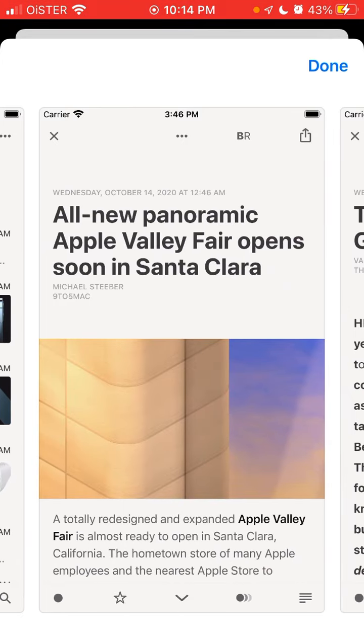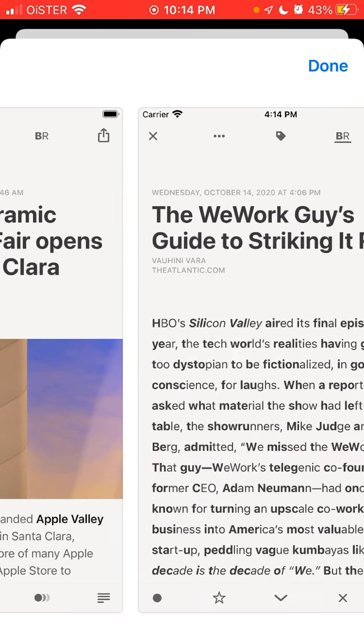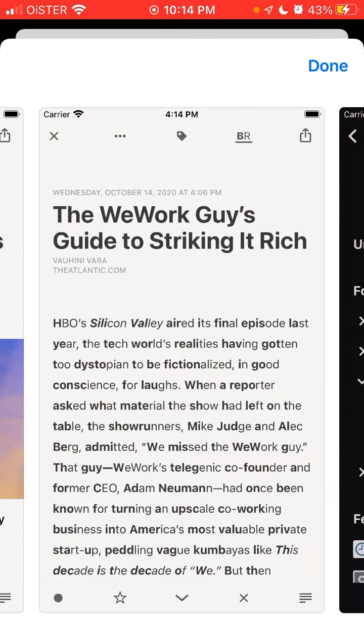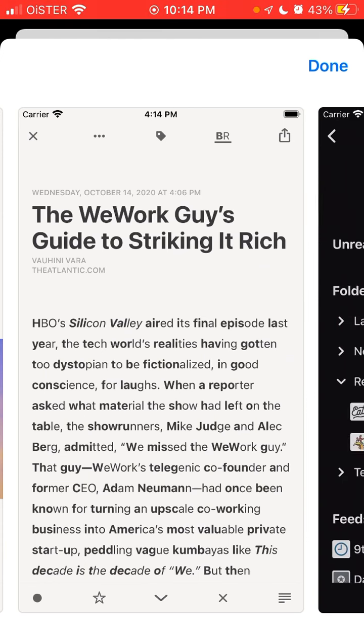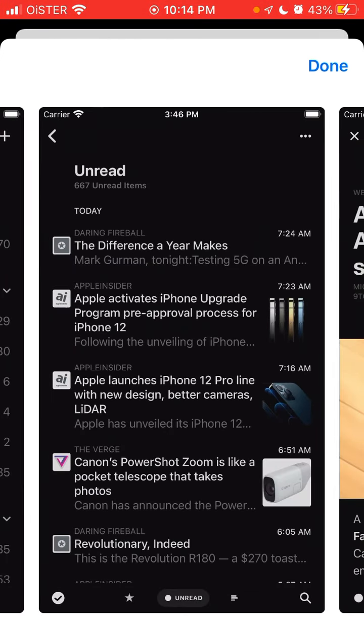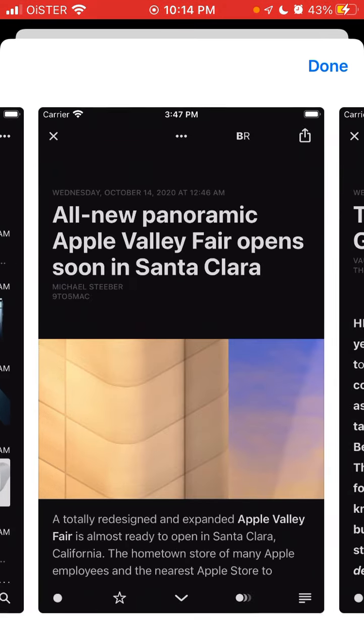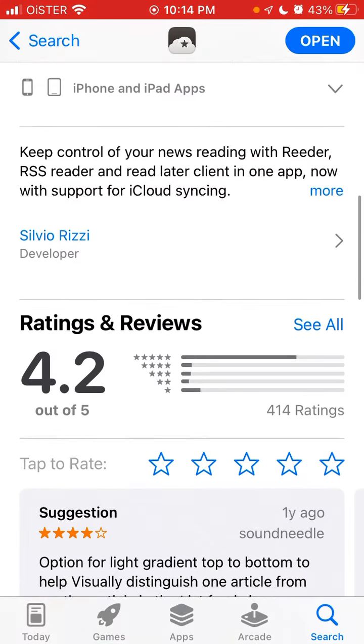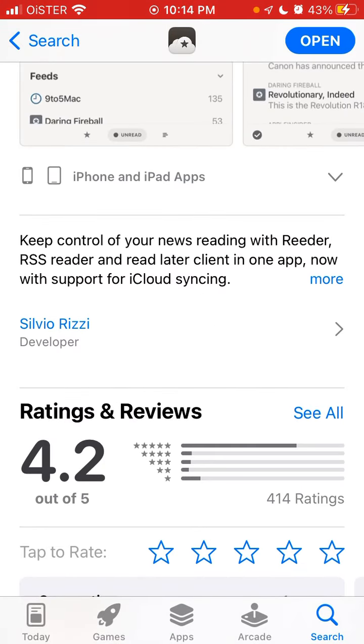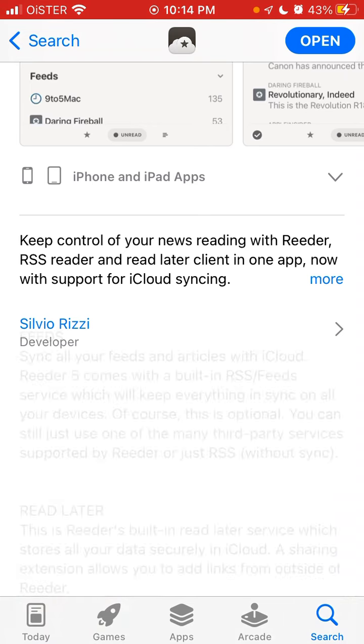So the idea is that you use this app as an RSS reader, or like an app to read newsletters or to read blogs. RSS feeds are a bit like old school technology, but sometimes it's just a nice way to read blogs or newsletters. So keep control of your news reading with Reader, an RSS reader.